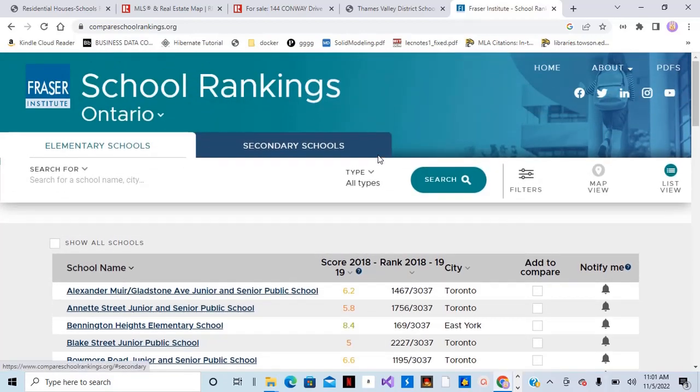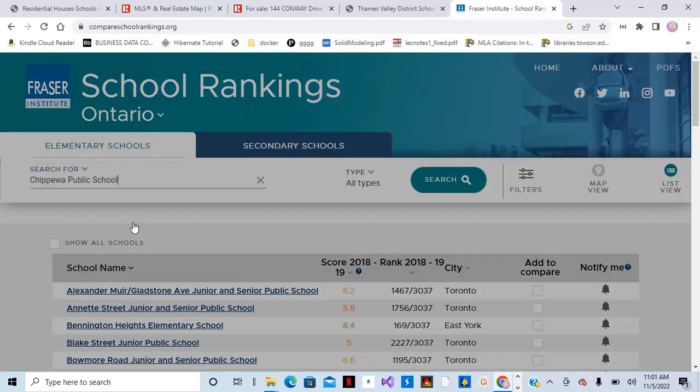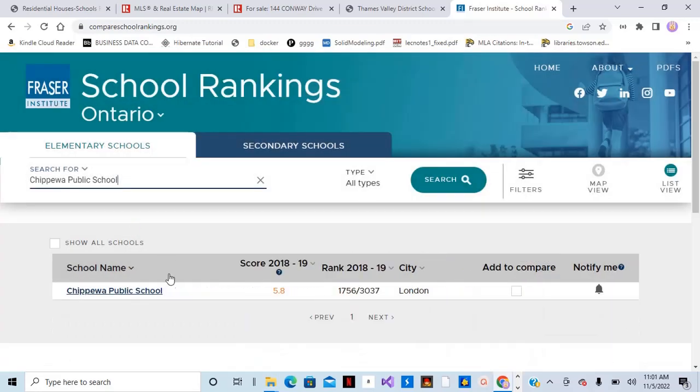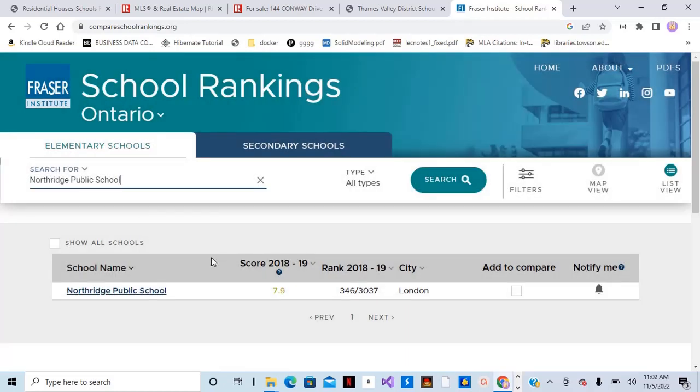Let's take an example of a school in London, like Chippewa Public School. This school gives a 5.8 rating, which is fairly low. I wouldn't consider residing there or the areas there. Now let's take another school. This is Northridge Public School, 7.9, pretty good school, nice school to be near. So basically, it's a pretty accurate site, I would say.